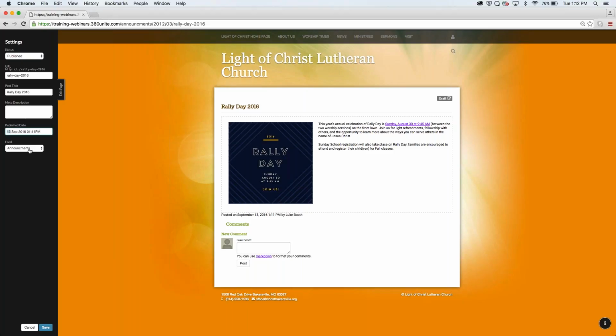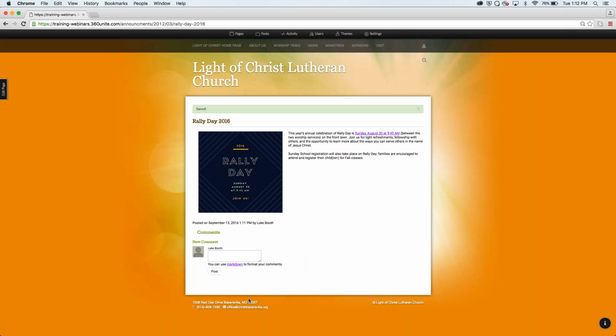If you needed to change what feed it's on, you can do that here by clicking on this feed button. For instance, if you posted a sermon in the announcements page by accident, you could just click here and change it to sermon, and it would pop back into the sermon page. But we'll leave it on announcements. Hit Save, and we'll exit out.